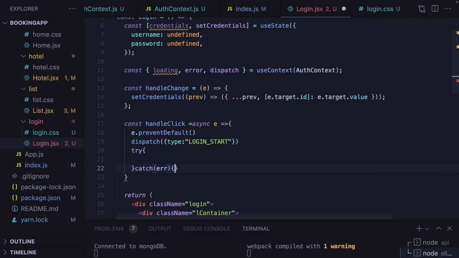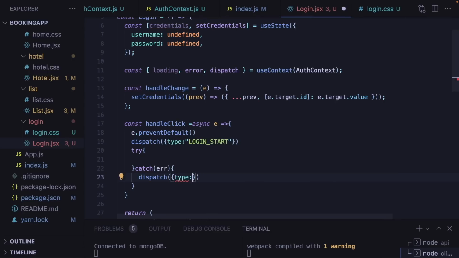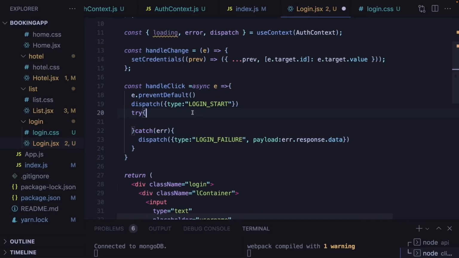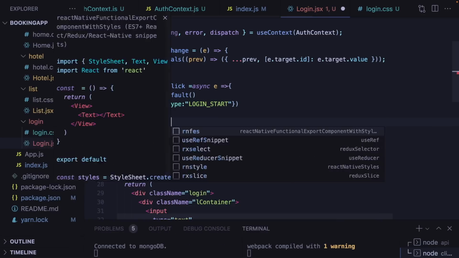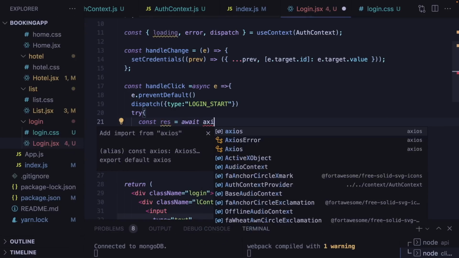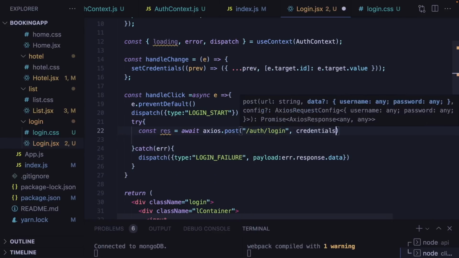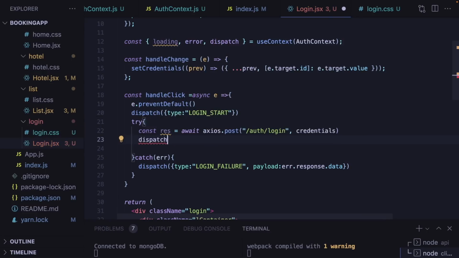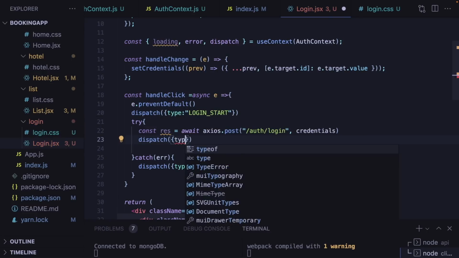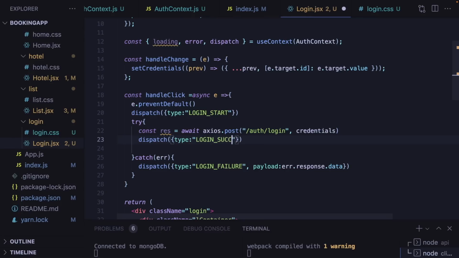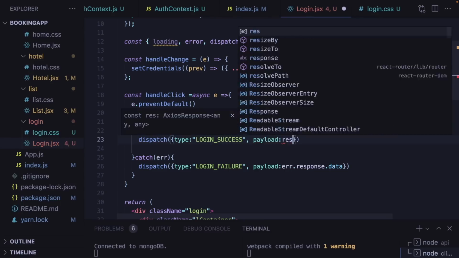And after that, we are gonna use try catch. And we are going to catch this error. If there's an error, we are going to dispatch the error action. Its type will be LOGIN_FAILURE, and payload will be error.response.data. And for the try block, I'm going to say const response. I'll say await. We are going to use Axios, and the post method, login endpoint. And we are going to pass our credentials. And after a successful operation, we are going to dispatch our other type here. Let's say type LOGIN_SUCCESS, and payload will be response.data.